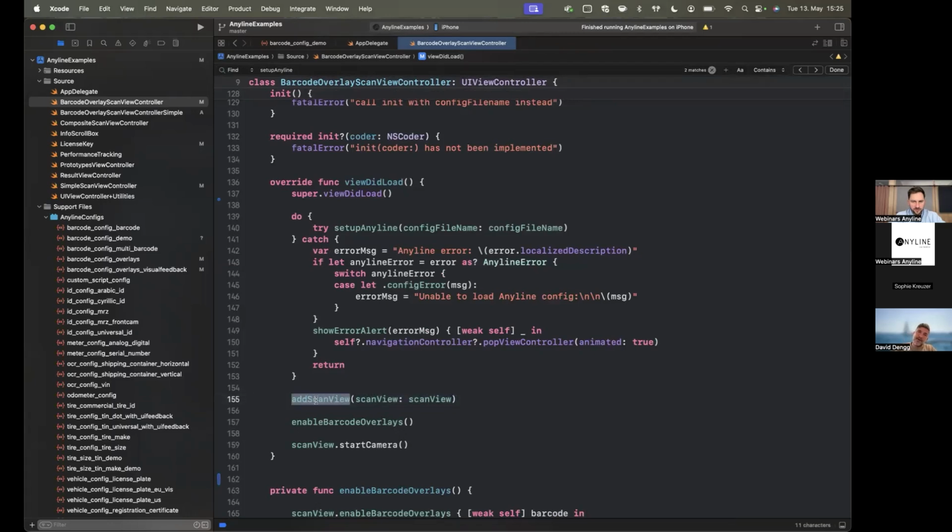And with that, that's the only thing you have to do to really start the Anyline SDK. And that goes for all our use cases, also for meter and wind scanning and for all the other scan methods. It's very simple to configure and very simple to set up.